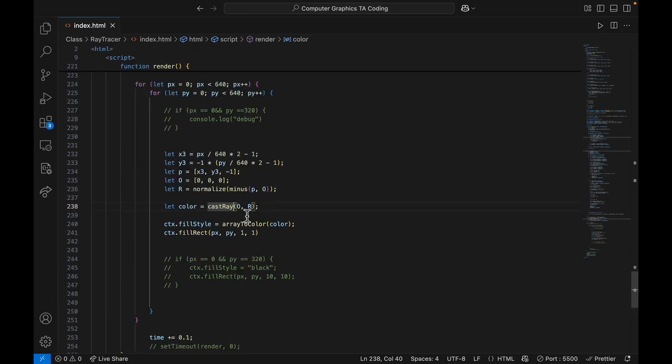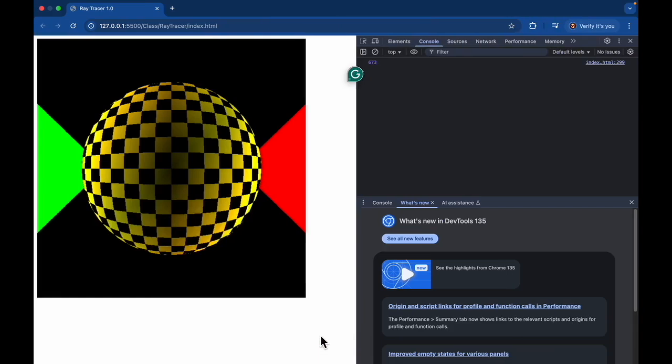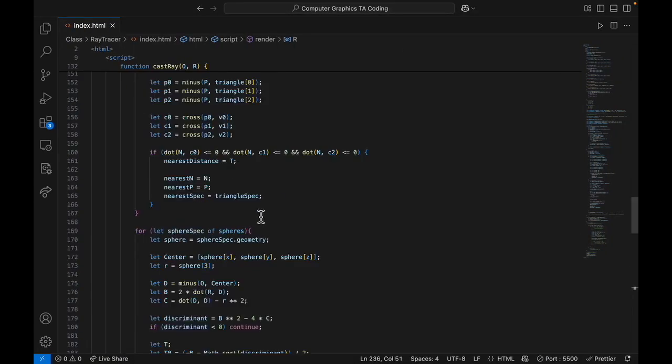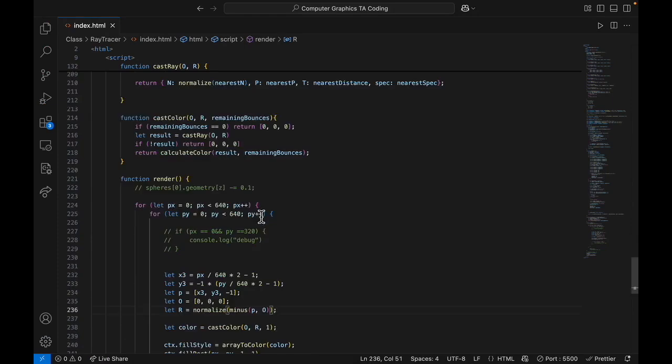So where we call our cast array usually in our render function, we need to instead go ahead and call cast color. And then after we pass in the origin of the array and the direction of the array, we need to pass in the remaining bounces. So I'm just gonna go with 1 right now, and let's hopefully go back and our code just works. Yep, that's great. And I'm gonna make the triangles on the side, the green and red, into white, as it'll be better for when we get to adding reflections.